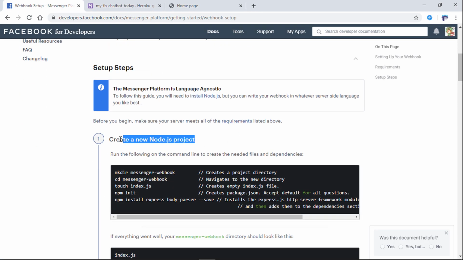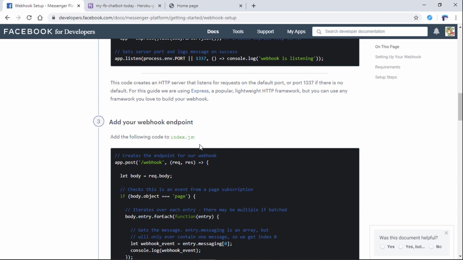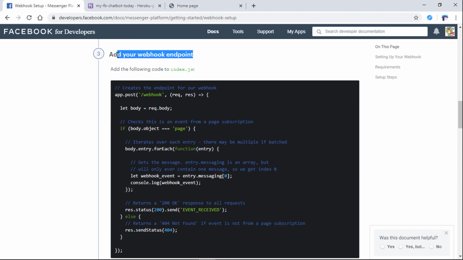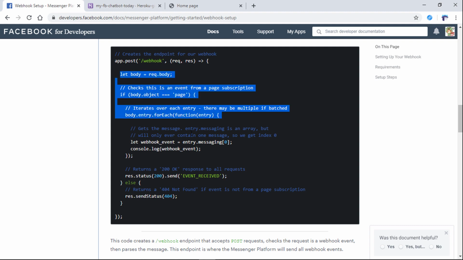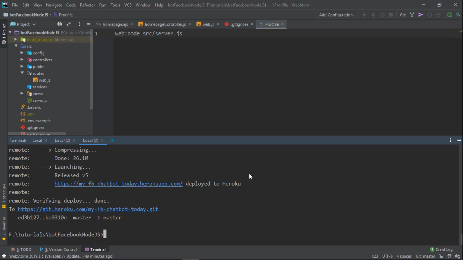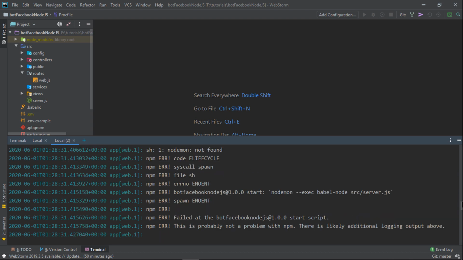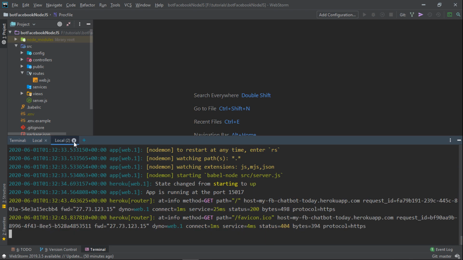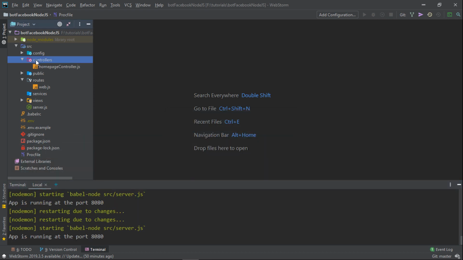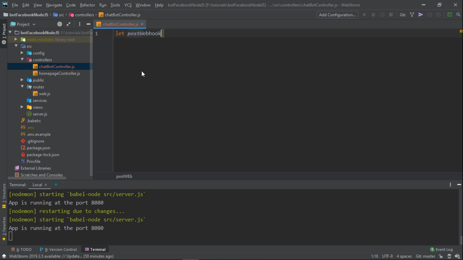We already created a Node.js project with an Express server. The next thing we need to do is to add a new route for handling the Facebook webhook. I create a new controller for the Facebook Messenger bot. The first method is the post webhook.